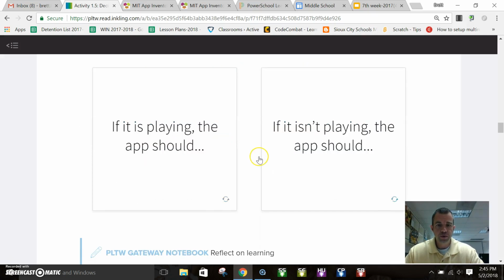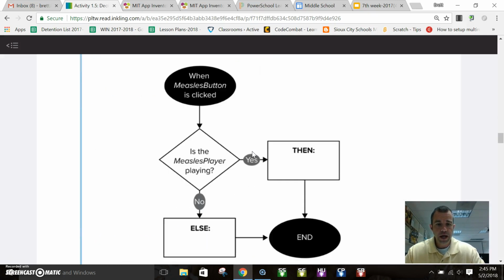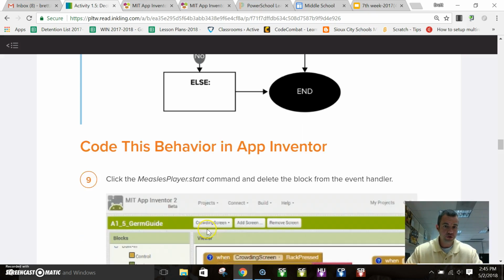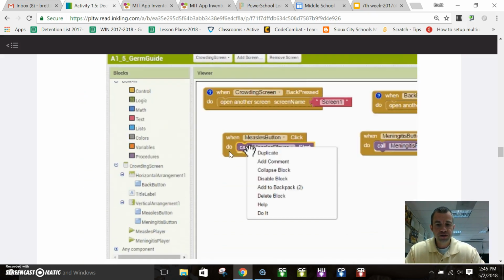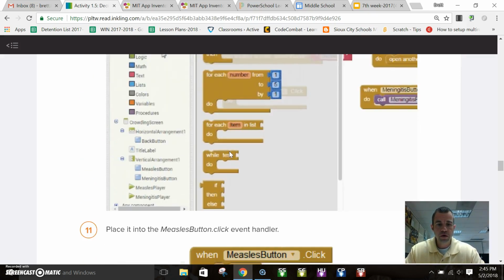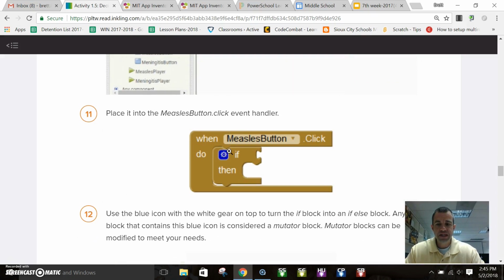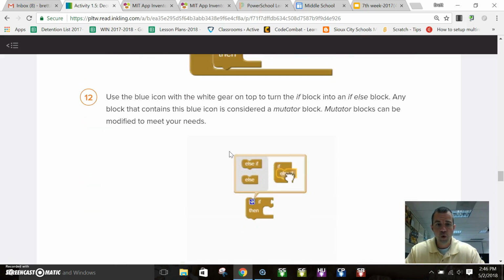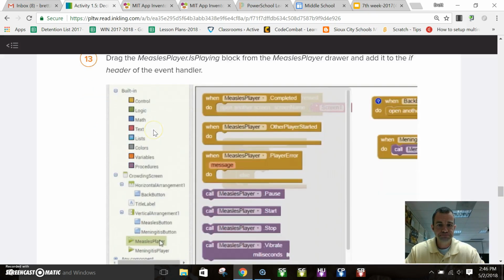This is just taking you through and showing you a little bit more about the sound and how the sound is supposed to work. You'll find out quickly it doesn't work the way it's intended to because you have to add code to it. When the measles button is clicked, is the measles player playing? If yes, then what would you do? If not, what else would you do? Coding this behavior, and this is going to walk you through how to set up the basic pause feature for Activity 1.5.